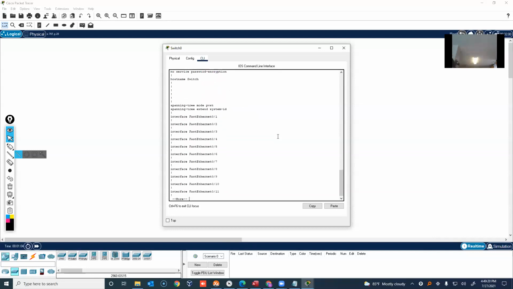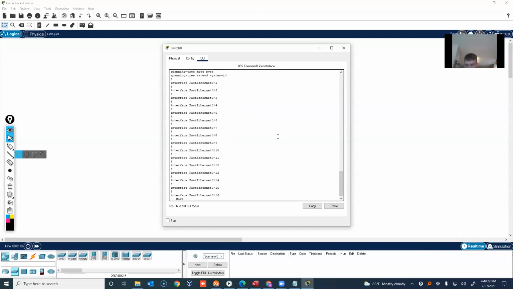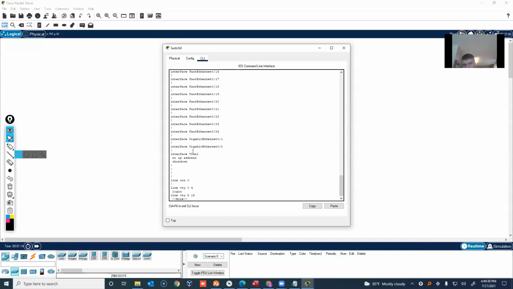Well, let's see if we can find any information about VLANs in here. And here's all my ports. Well, here we go. Interface VLAN 1. Well, what's that about? I don't have an interface called a VLAN.